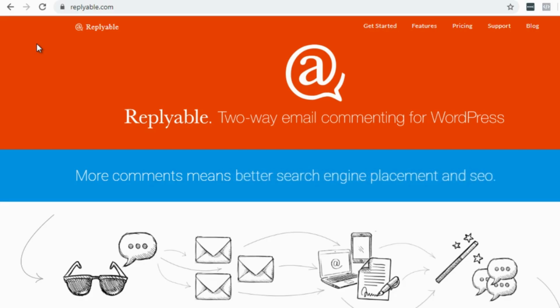Okay, so the first WordPress plugin that we recommend is called Replyable. That's REPLYABLE.com. Now, the reason why we recommend this is because if you've ever used the default section of the WordPress comment section, you'll realize that it's not as user-friendly. And here's what I mean by that. If you leave a comment, you're never going to know if somebody replied to that comment unless you come back to that page later on. But if you come back to that page, as you can imagine, that's kind of frustrating of an experience.